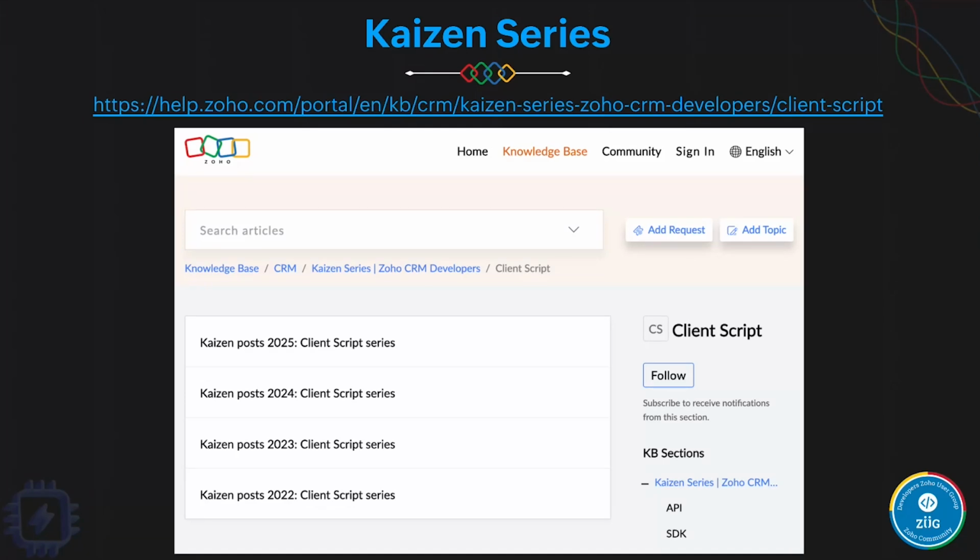A lot of the use cases that I used for the demonstrations today were taken from the Kaizen series, so when you go through these posts, you'll be able to access the code directly, and you'll be able to play with these same use cases in your demo or test CRM. Okay. And the Kaizen series is not linked to just client script. For example, here you see there's an API subseries, there's an SDK subseries, and more. So feel free to check this out as well.